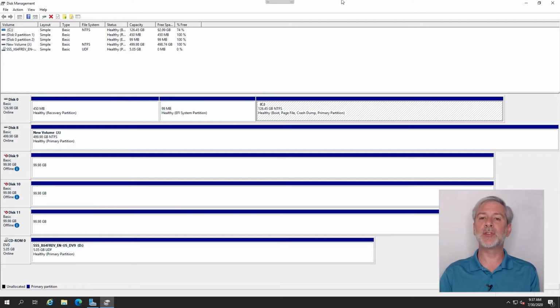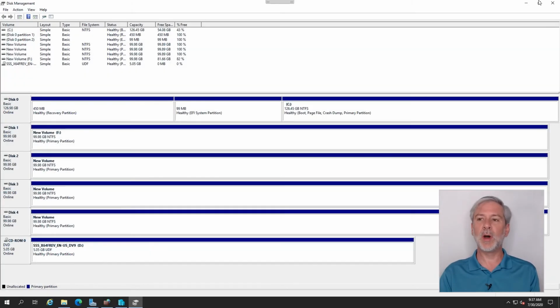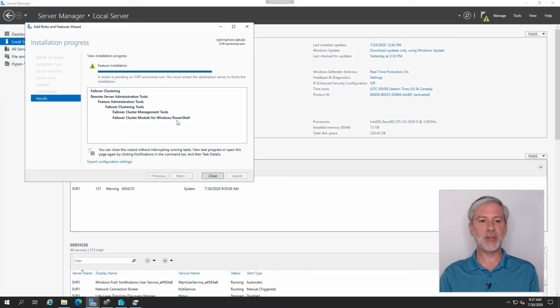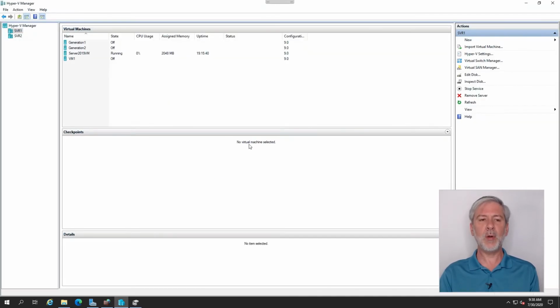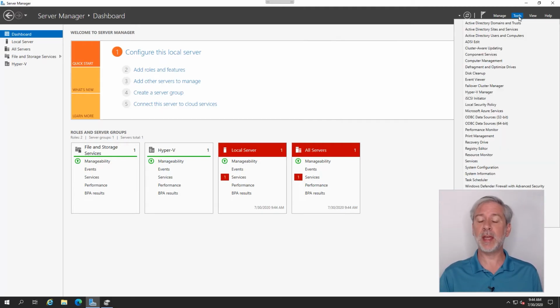Okay, let's go back over to server 1. On server 1, I'm going to go back into Server Manager. We can see that the installation has completed. It's asking me to do a reboot. So we'll go ahead and make that happen, and we'll come back after the reboot. Okay, it looks like we're ready to go now. The reboot has completed. I've already logged on and opened the Server Manager tool. And now I'm going to go under Tools, and I'm going to go down to the Failover Cluster console.